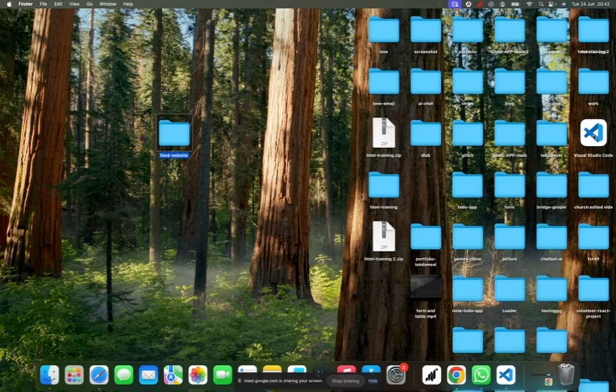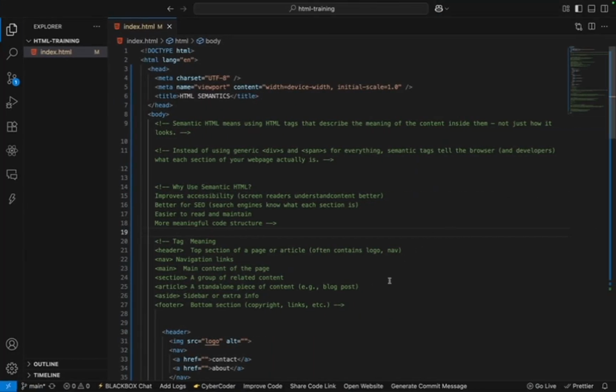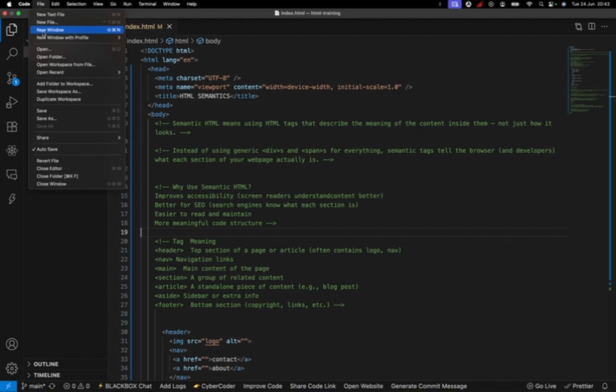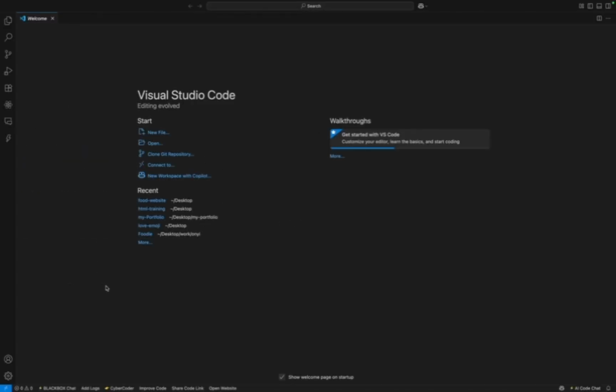Now once I click on this VS Code icon, automatically it's going to open my last project by default. Once it opens my last project by default, the next thing I'm going to do is click on file. You'll see this link at the top of your VS Code. You click on file, you click on new window. Now it will automatically open a new VS Code window for you.